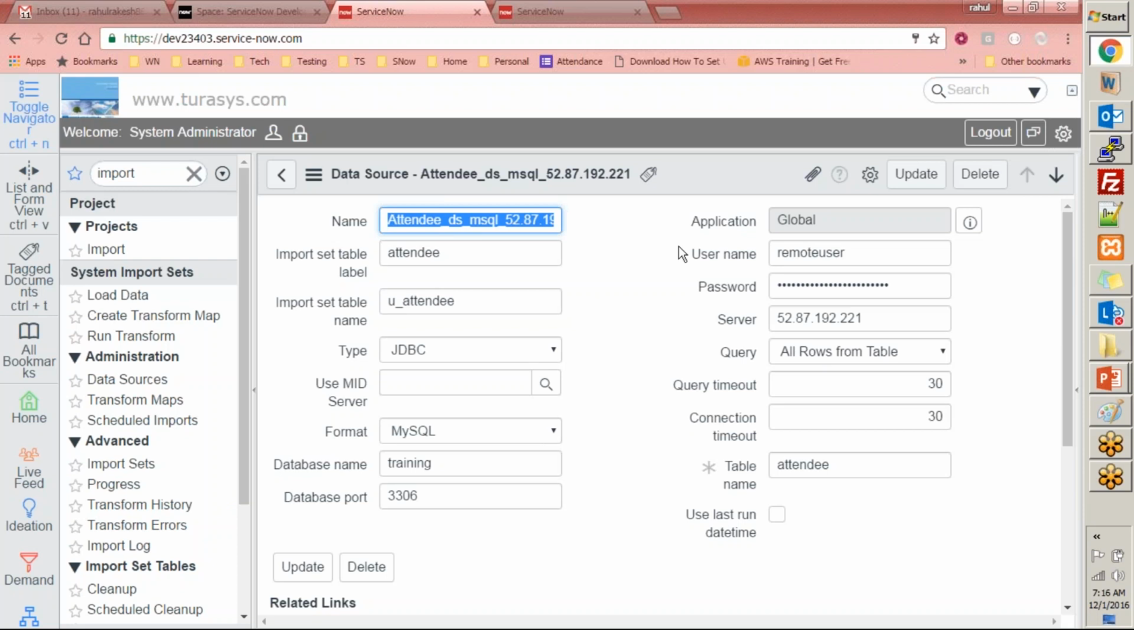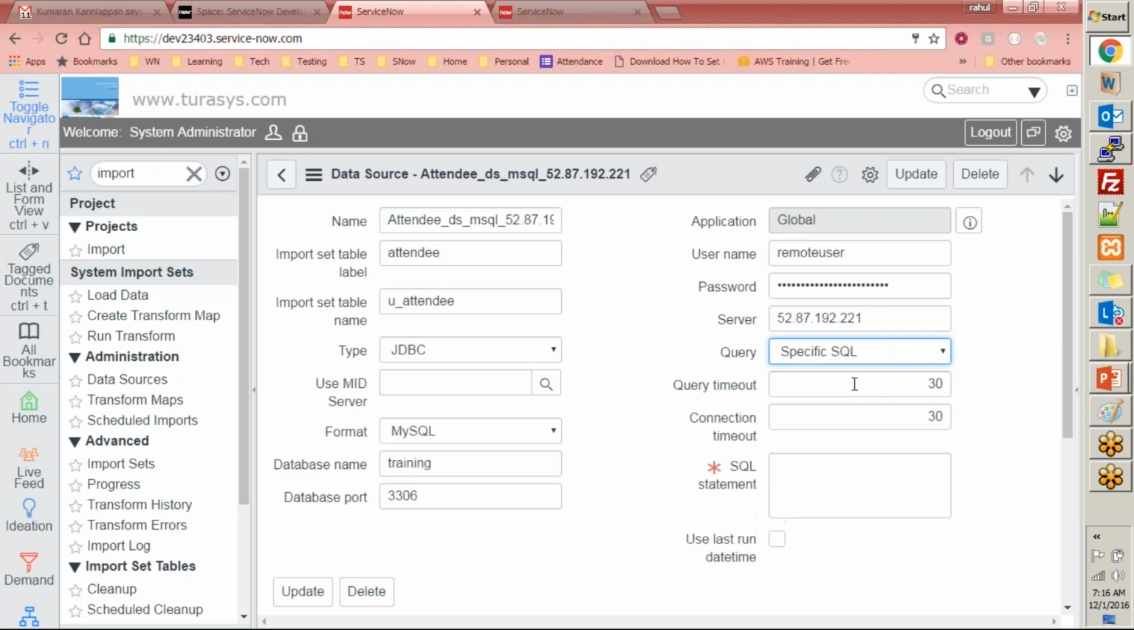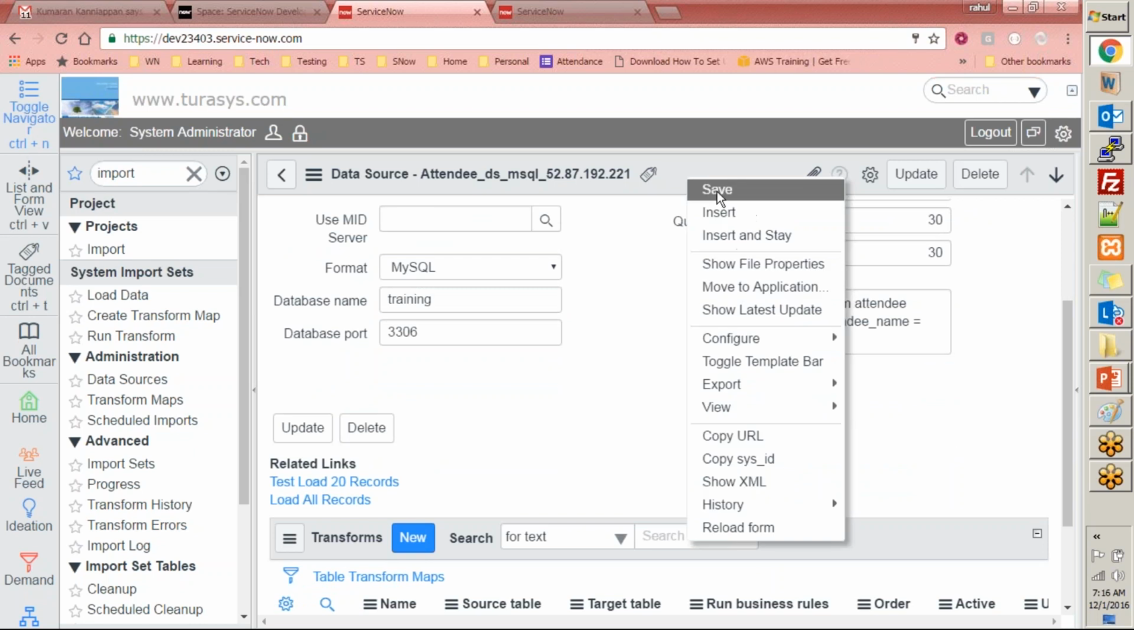Now I'll go here, and within the data source property, I'll put specific SQL. So the moment I select a specific SQL, the table input box went away. It doesn't need any table input box now. And now I'm going to put my SQL statement here. Do not forget to remove this semicolon because that will throw an error. So I put my SQL query here, and then I'm going to save it.